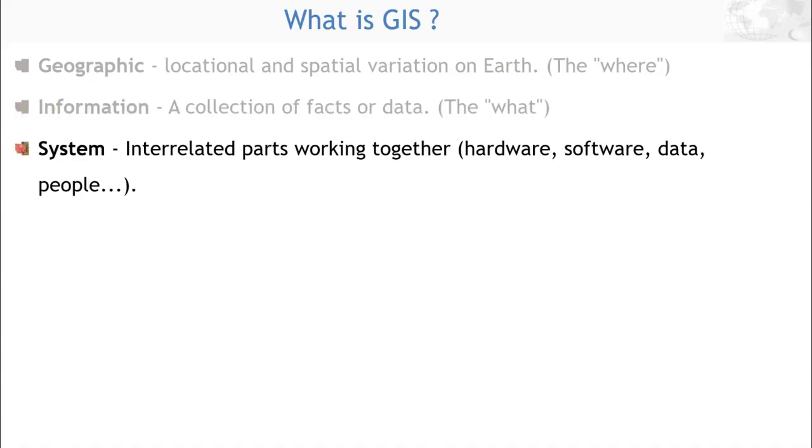System. System defines interrelated parts working together to achieve an end goal, that is, of generating information. In this case, the generated information is spatially referenced, or as coordinates. The GIS is made up of the hardware such as GPS units, drones, software like ArcGIS Pro, data or geospatial data, and people who operate these components.